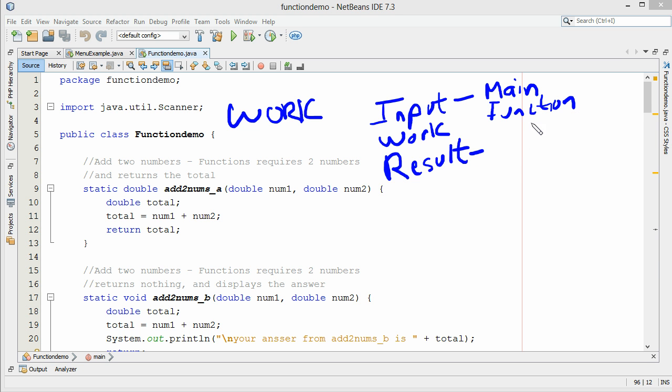Okay, then it creates a result. So it can give the result back to the main program, or the function that it was called by, or it can give the result within the function itself. So you notice here we have four total combinations, and we're going to work through those combinations for the functions here.